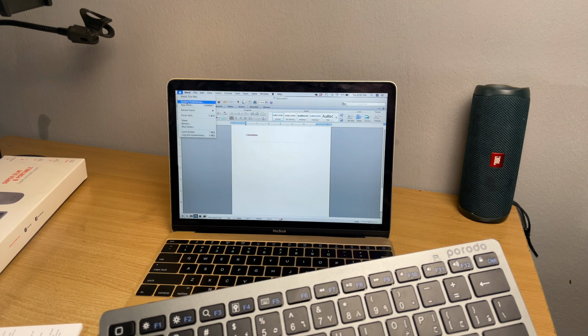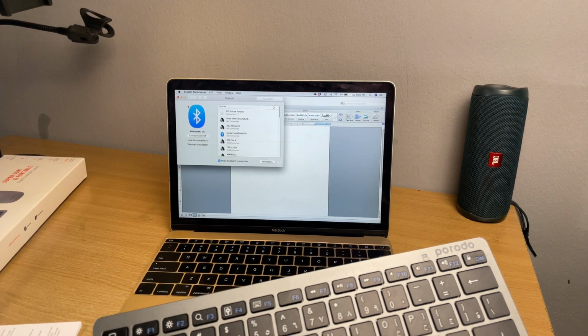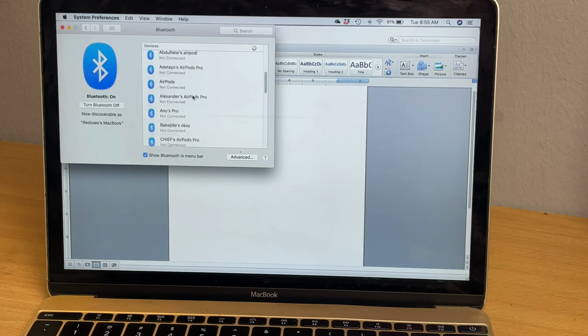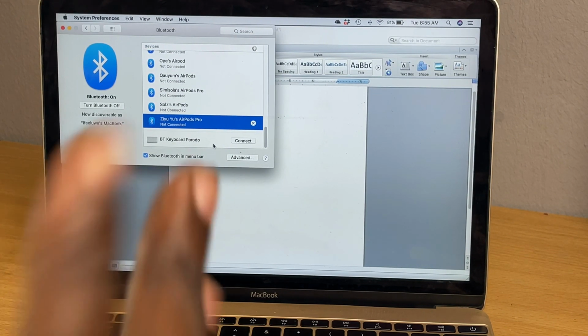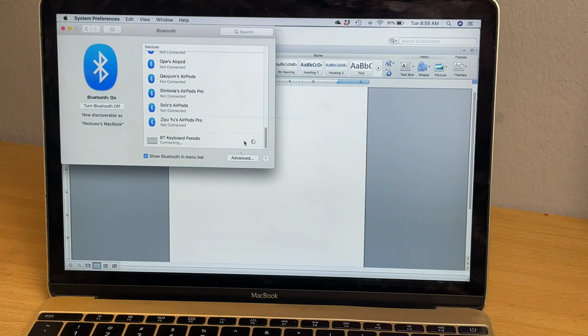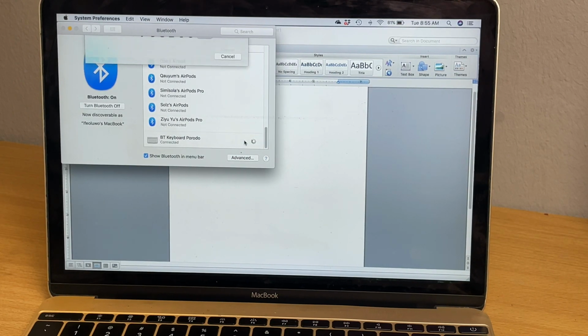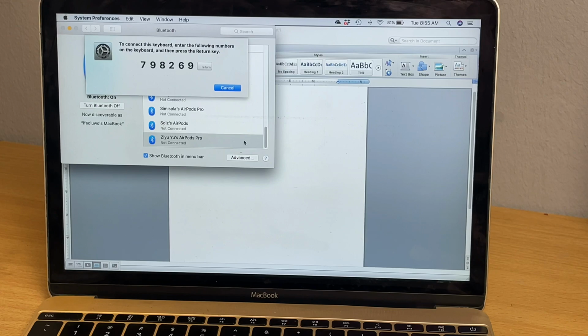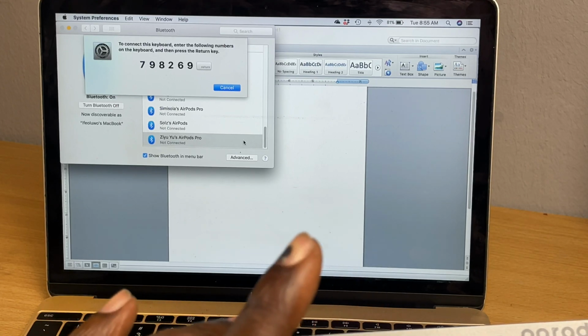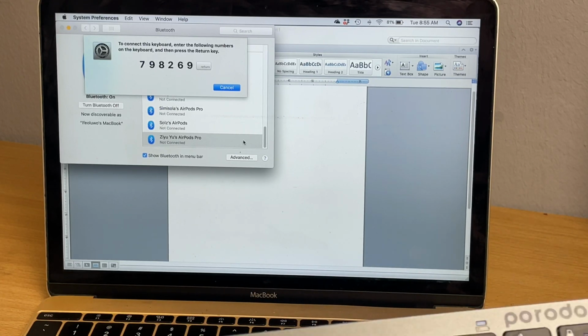I go to System Preferences. I need to zoom in. System Preferences, I scroll down to near devices. You probably see different devices. I test a lot of devices generally. BT Keyboard Porodo, we can see it there, we connect. So it says there's a pair request, 798269. Press the enter key.